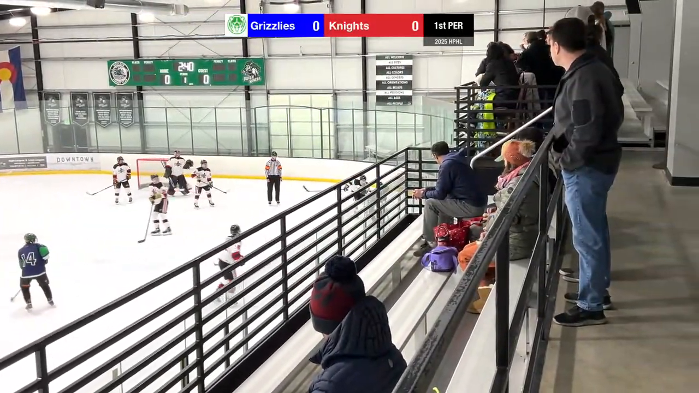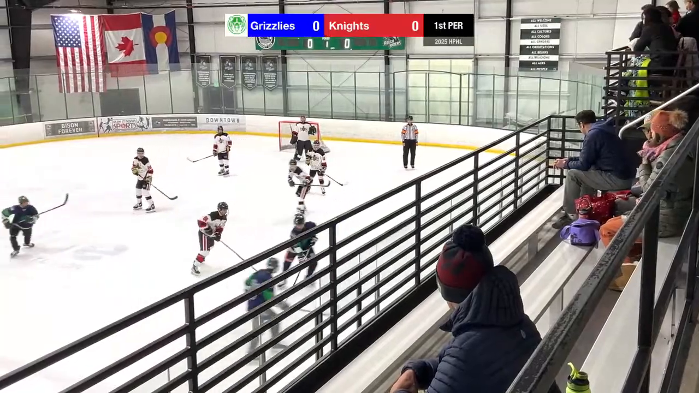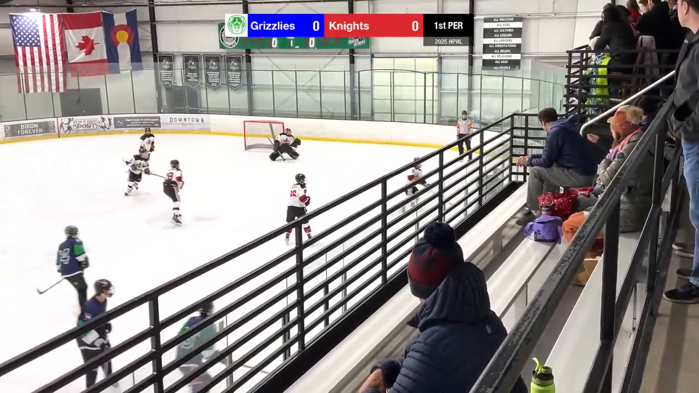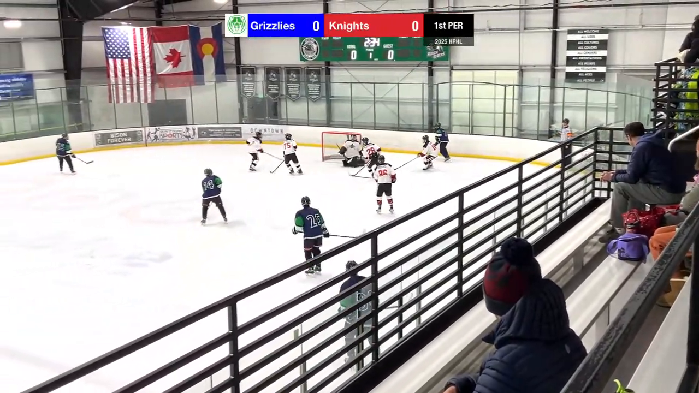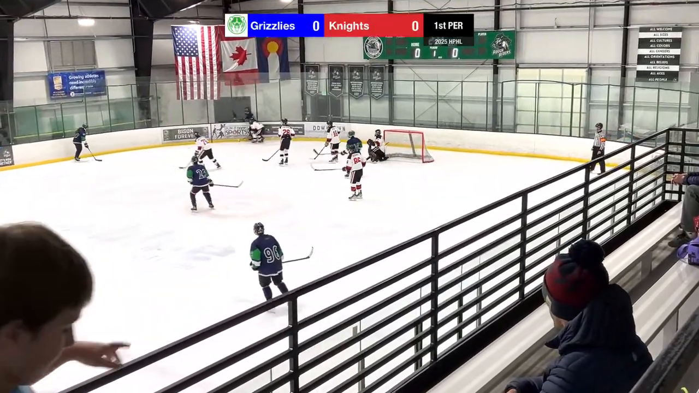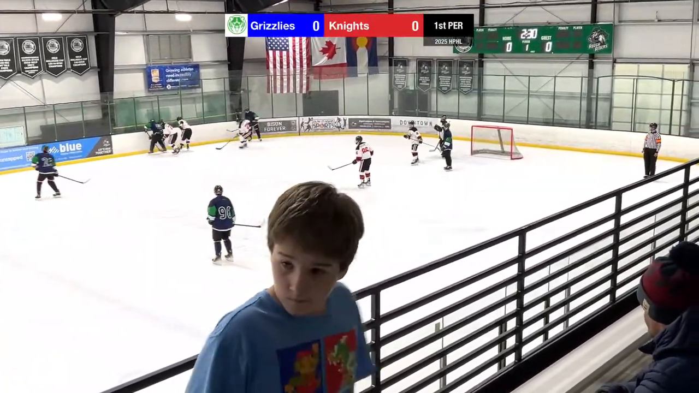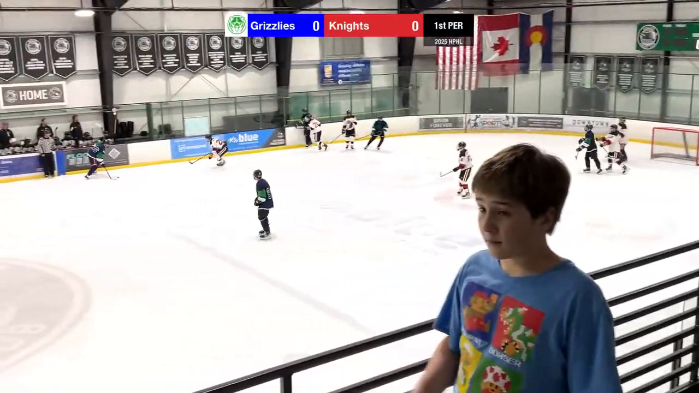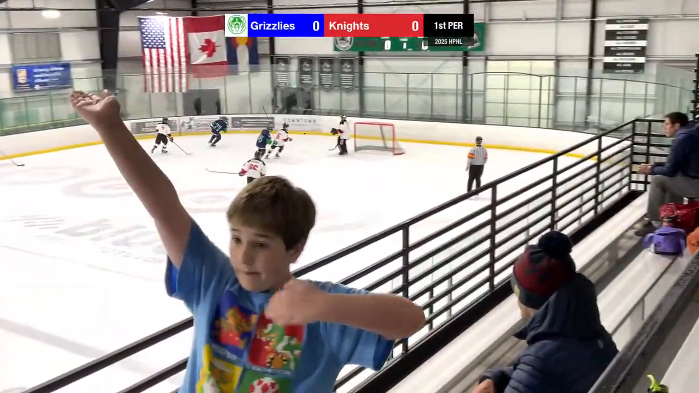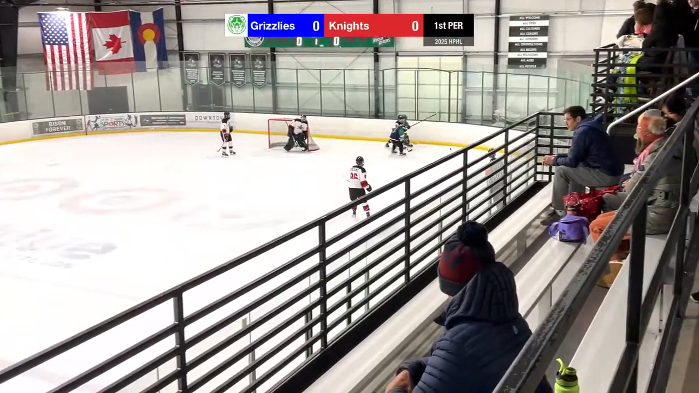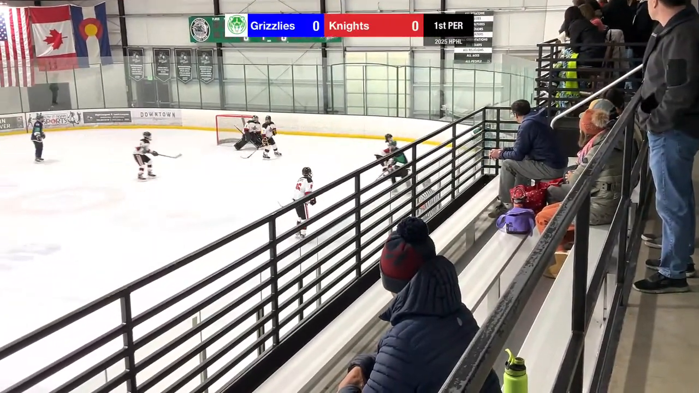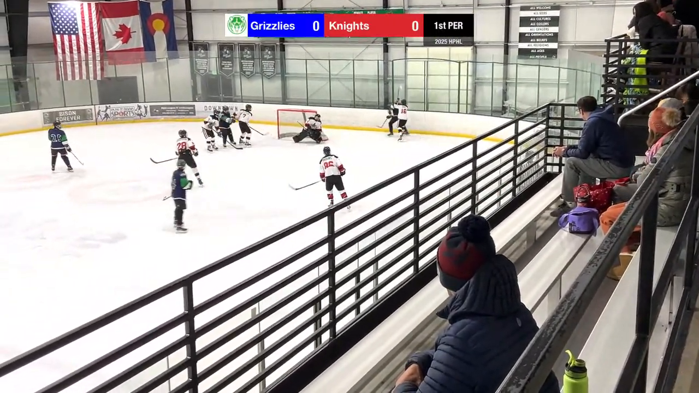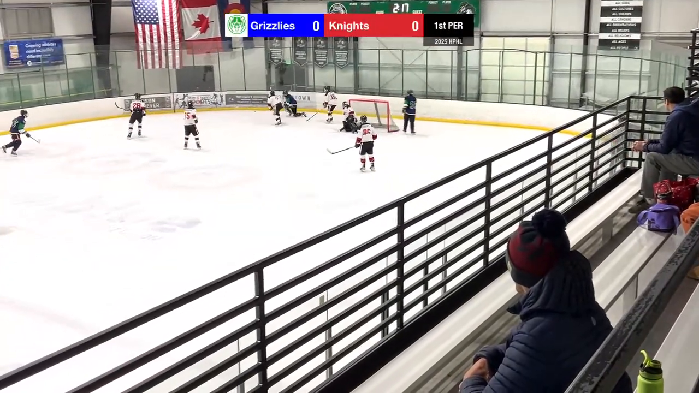Logan here. Logan leaves it for Mason. Mason down the wall. Mason goes behind the net. Mason up to Hogan. Hogan bothered there. Logan sends it back down the wall behind the net. Hey, buddy, watch out. Ian here. Creates a turnover over to Mason. Mason tripped up, no call.